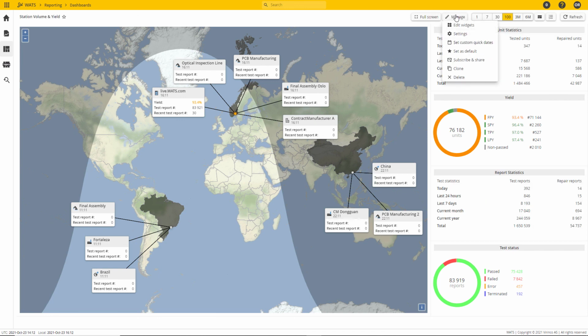Next up in the manage menu is the set default selection. This sets this dashboard as my default dashboard, and if I set this and have a dashboard as a start page, I will also get this dashboard as the first view when I open up my report module.